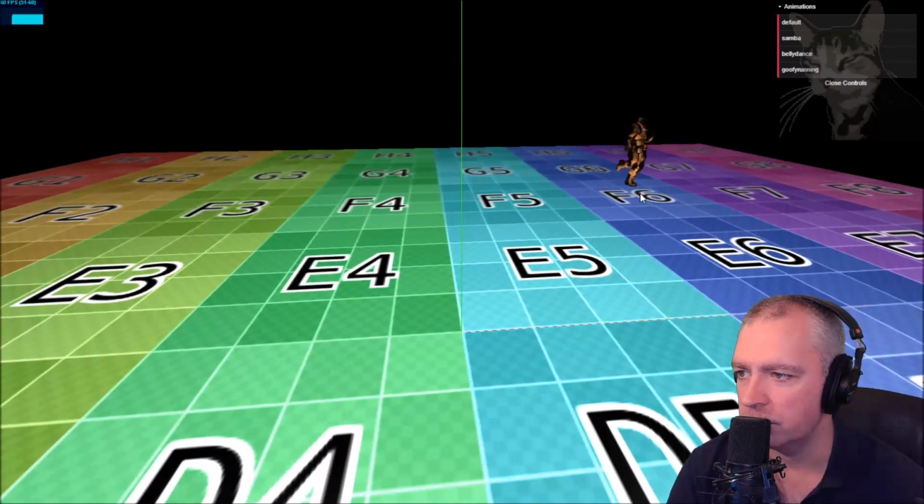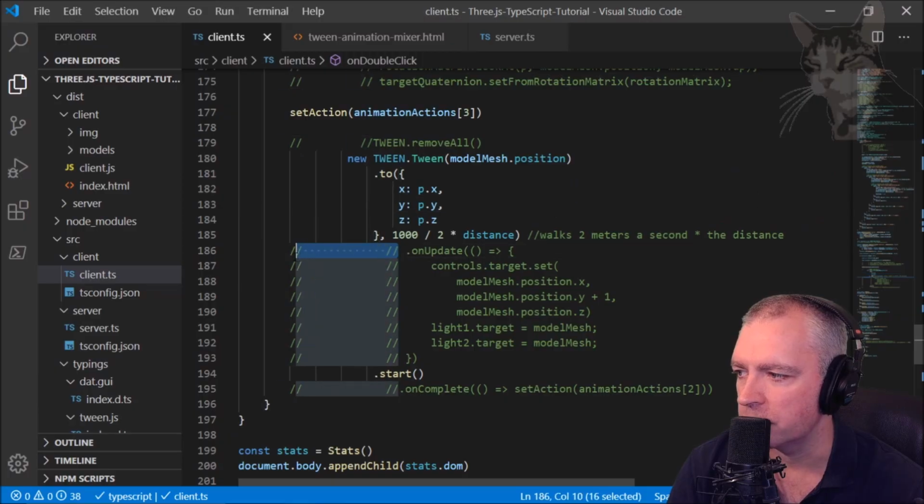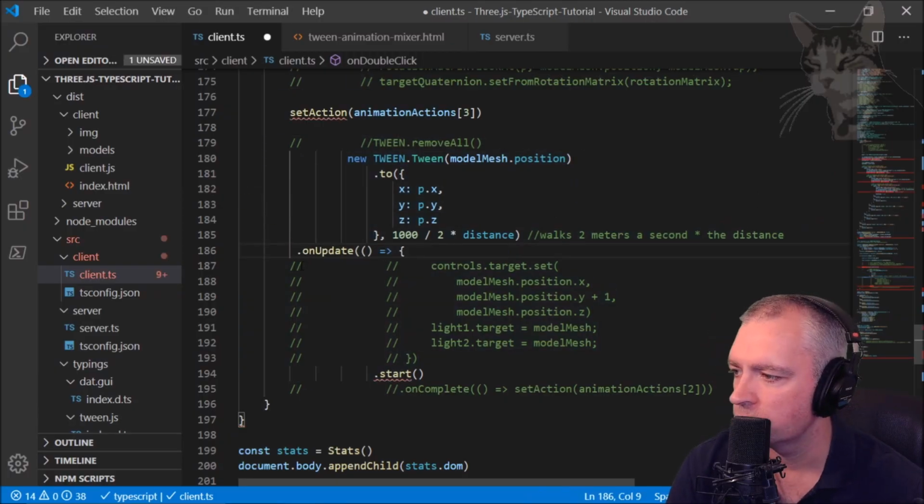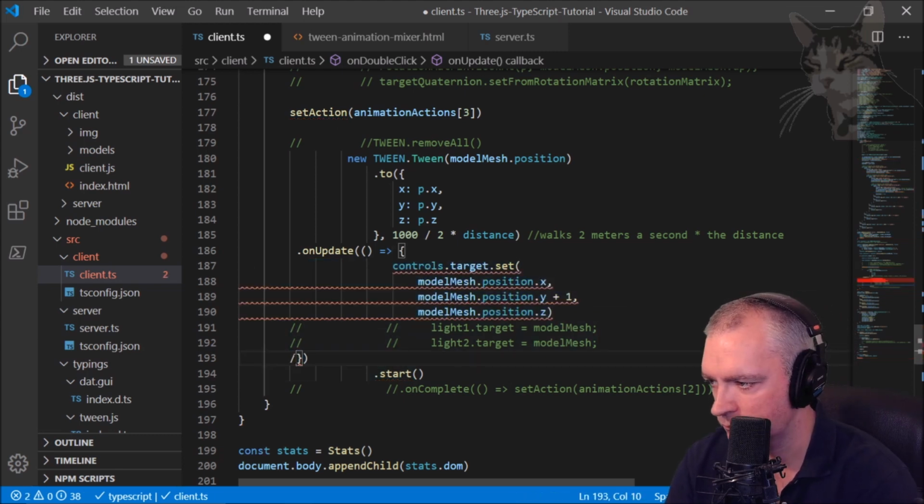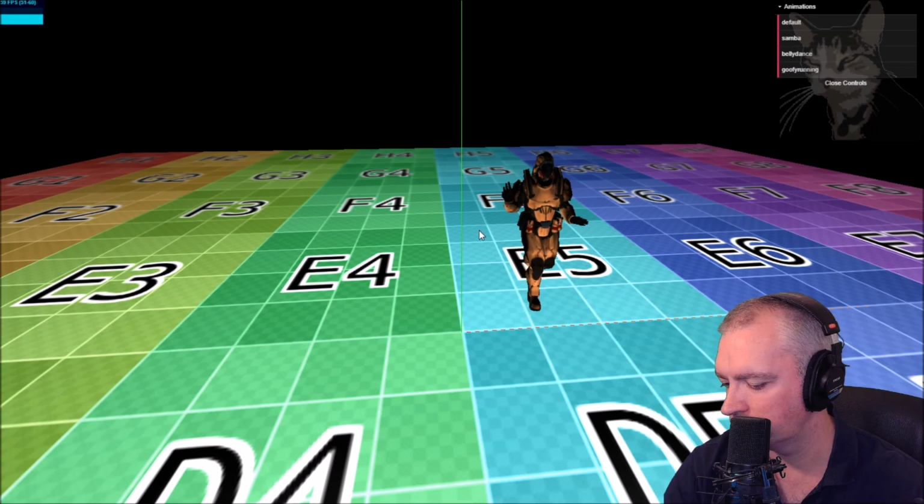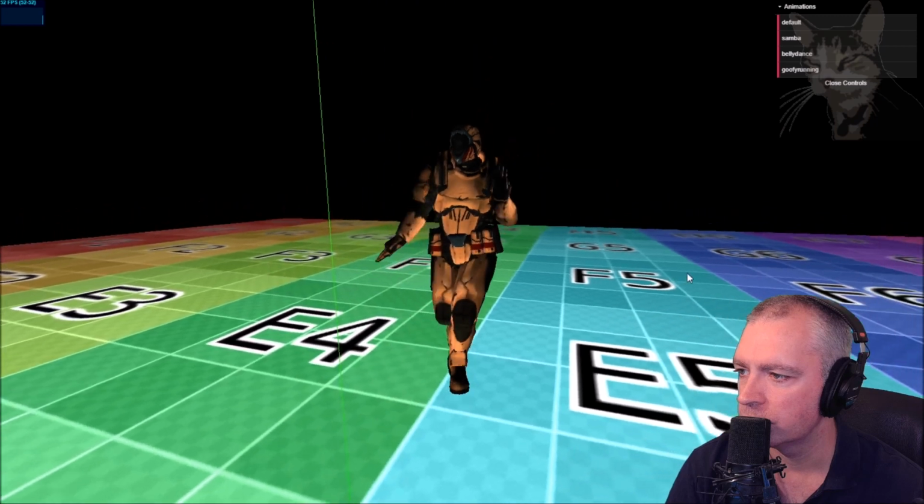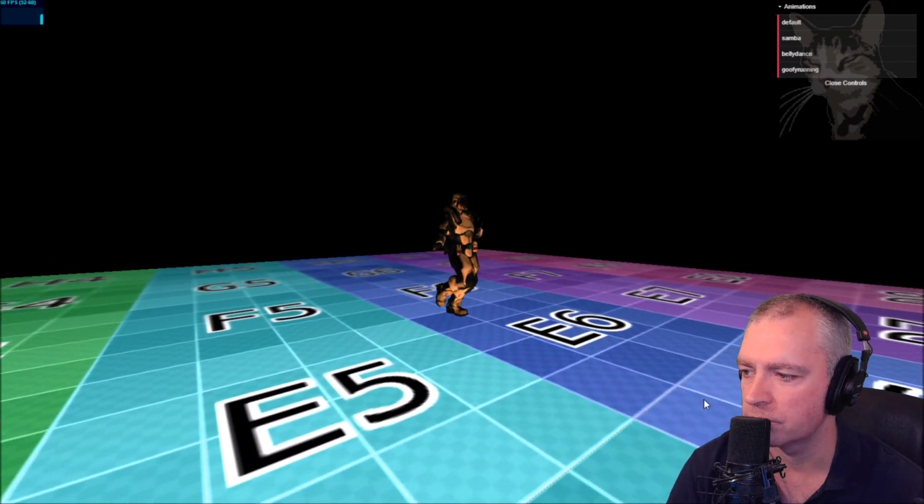Next one we could solve is we can make the camera look at that object as it moves. So on update, controls.target, set the model mesh position and just y+1, so it's slightly higher. There we go. So the camera is now following.